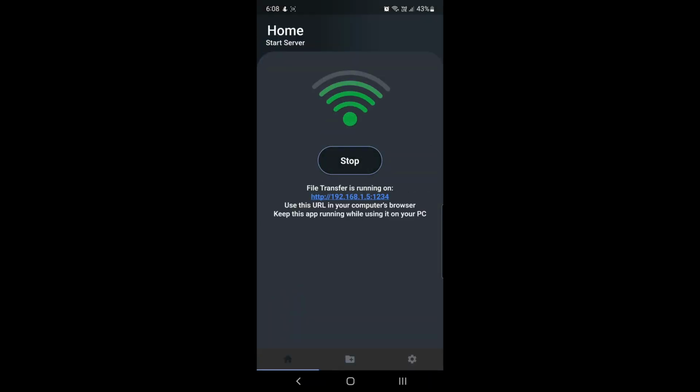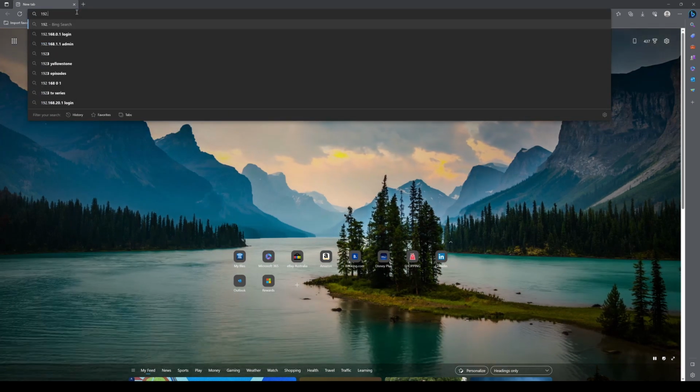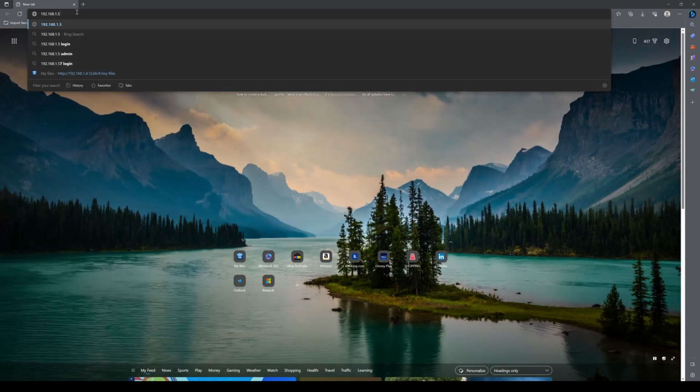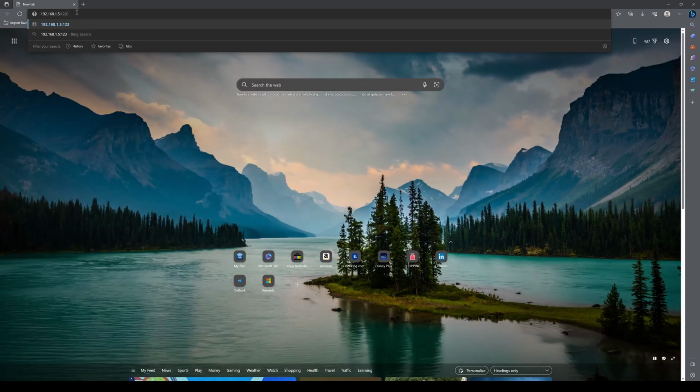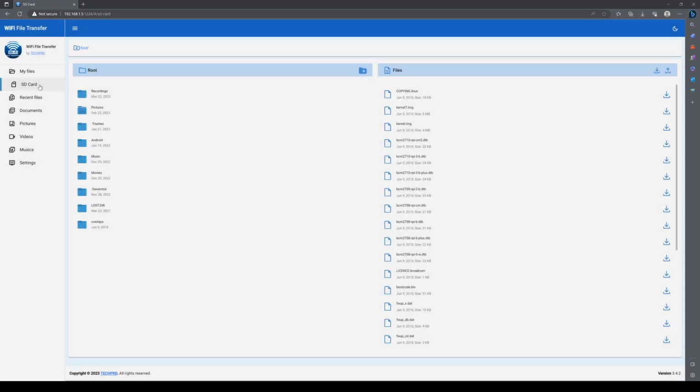Next, click on the Start button to start the server. The app then gives you an IP address and port number that you need to enter into your browser to connect to the app. Now that you have successfully completed the connection setup process, you can now access your mobile files on PC by opening your favorite browser and entering the IP address and port number provided in the app. You can now view, download, or upload the files and transfer them within seconds.